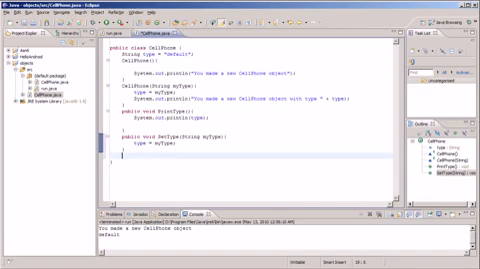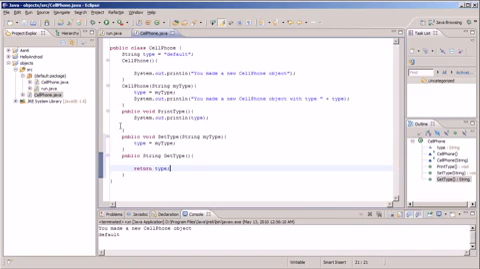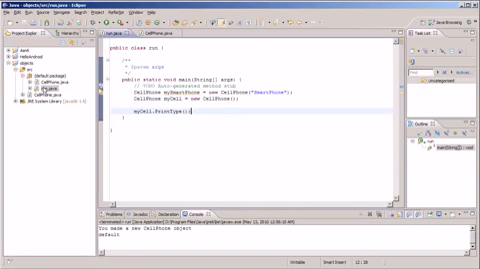Now, alternatively, what if we want to get the value of the type returned to us as a string? How do we do that? Public String getType, and it's going to return type. Okay. And let's go back to Run. See what we can do.